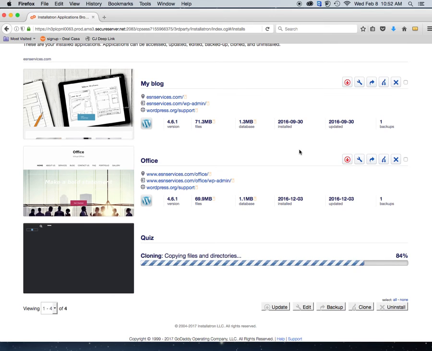Now, the reason why I point that out is because if you were installing it into a new domain name, it would automatically update all the links within your site to that new domain name, which is great. It means you don't have to go in and change any pathways. It automatically changes that over for you.